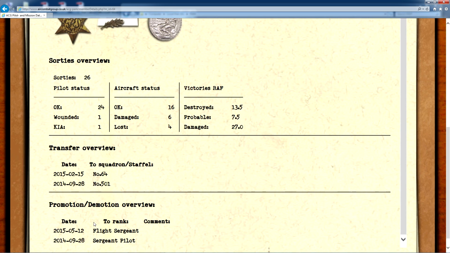Interestingly, down here as well, we can also see that he's transferred squadrons. So Dave started out flying Hurricanes for 501 Squadron. On the 15th of February here, he actually transferred to 64 Squadron because he wanted to fly Spitfires. So this is one of the benefits of being part of a group. You know, transferring squadrons or even sides is just not a problem. You don't need to leave the group at all.